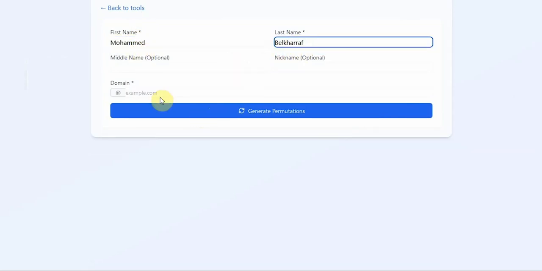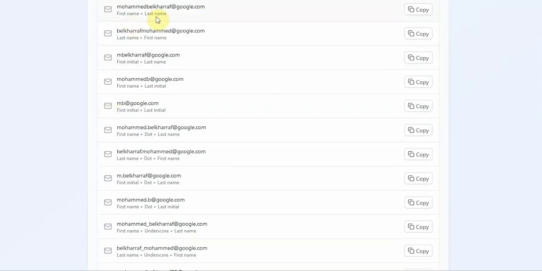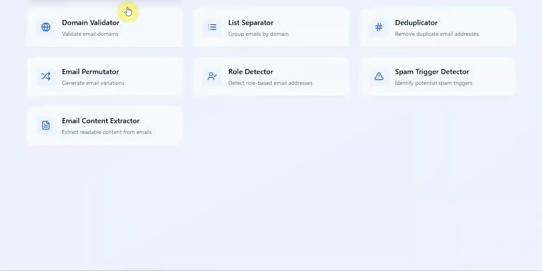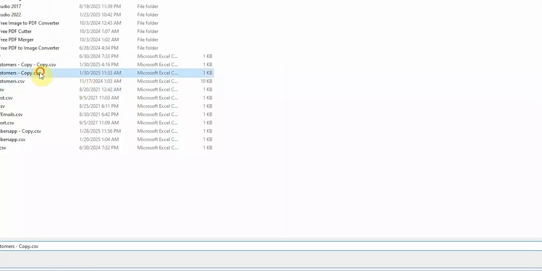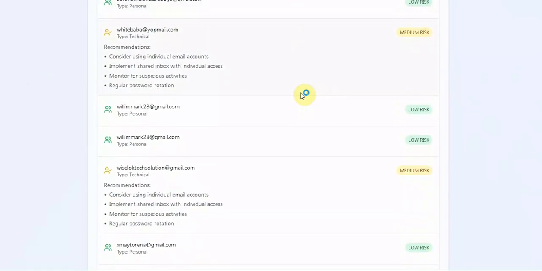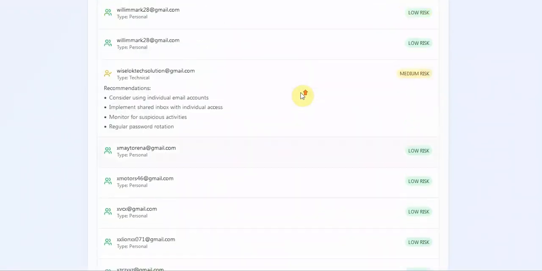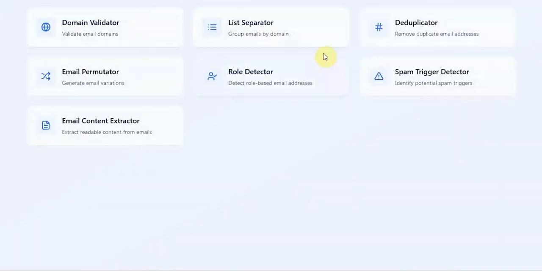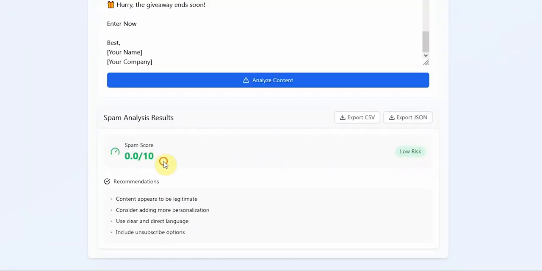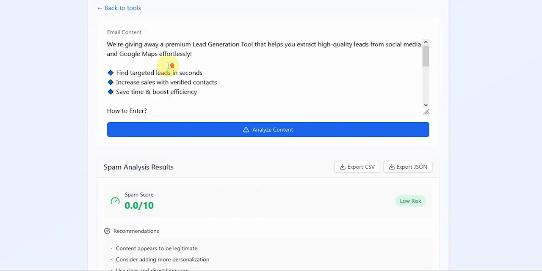The Spam Trigger Detector scans email content for words and phrases that might cause deliverability issues, helping you avoid spam filters. Finally, the Email Content Extractor pulls relevant, readable content from emails, making it easier to process and analyze messages. These tools work together to enhance accuracy, boost productivity, and optimize email management.